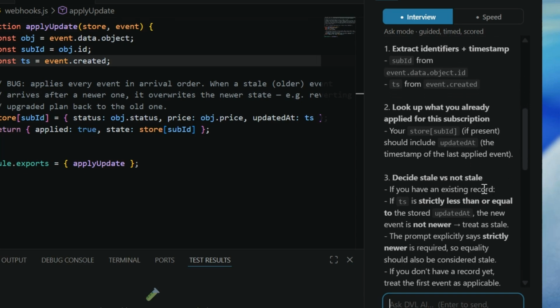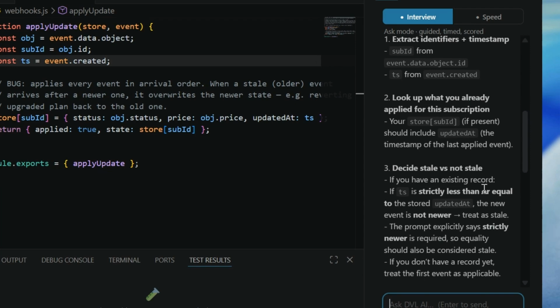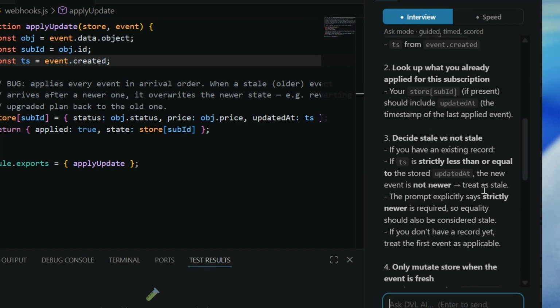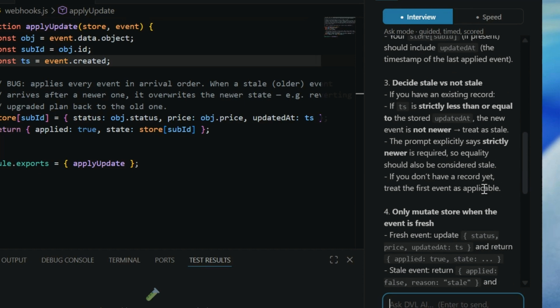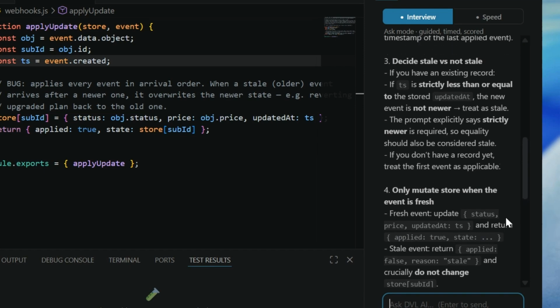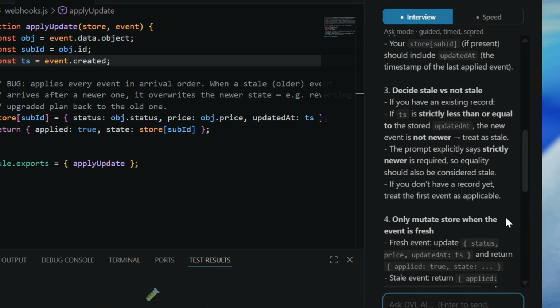Second, nail down the exact rule for what counts as stale. The requirement is that an update only applies if it's strictly newer than what's stored. So if the incoming timestamp is less than or equal to the existing one, that event is stale and should be ignored. It only counts as fresh if the incoming timestamp is greater than the existing one. That equal to part matters: if two timestamps are exactly the same, treat that as stale too, not fresh.